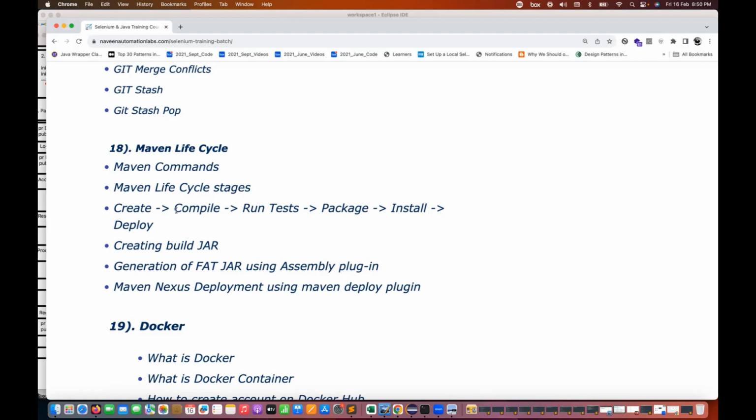So how to design, compile, run, package in the form of jar or fat jar, install, and then finally you have to deploy on the Nexus server. I don't know if you guys have heard about Nexus and everything. We are going to talk about Maven Nexus deployment, generation of the fat jar with the assembly plugin, creating a normal jar with the help of the jar plugin, and the complete Maven lifecycle of the framework that we have developed. These are very amazing, interesting things, which will make your resume very heavy, a very interesting resume. A lot of good things you can add after this particular course.